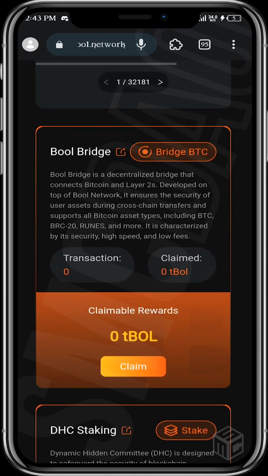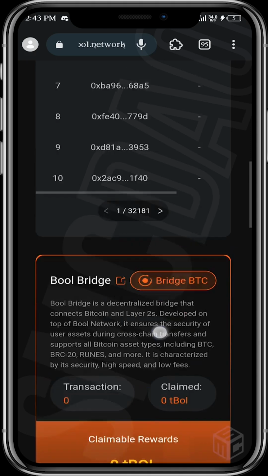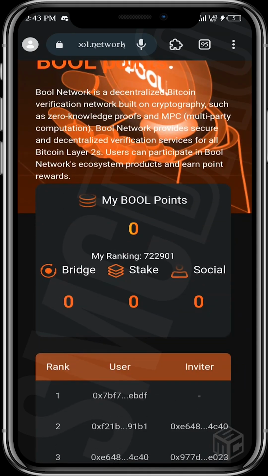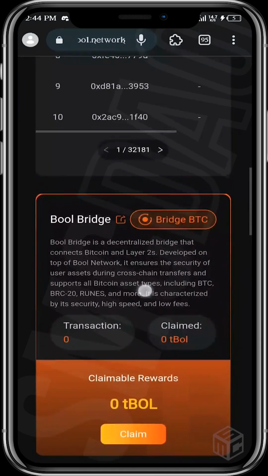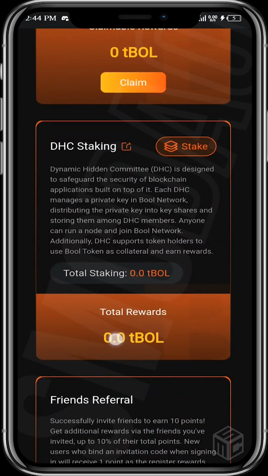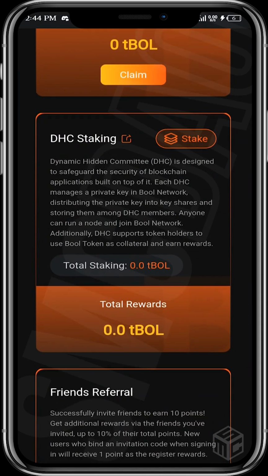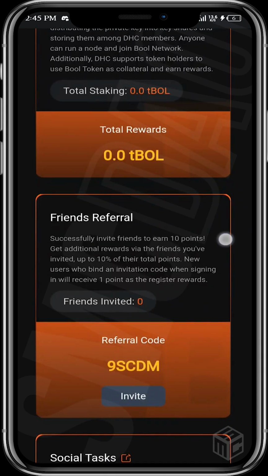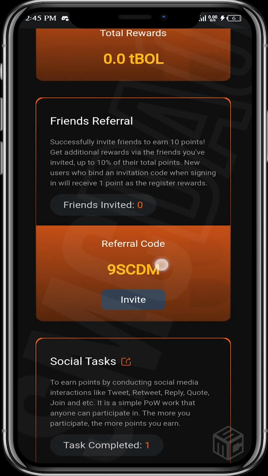So apart from the tBOL that you get to earn from bridging and staking, I think you will also have points for bridging and staking your funds. Once you have staked your funds, this is where you see the amount of tBOL that you have earned from your staked funds. So if you do not have funds to do any of this, because these engagements are not free, you need funds to actually do them, you can earn points from referring your friends. You can share your invite code and have your friends register and set up their account, and then you get 10% of their total points.